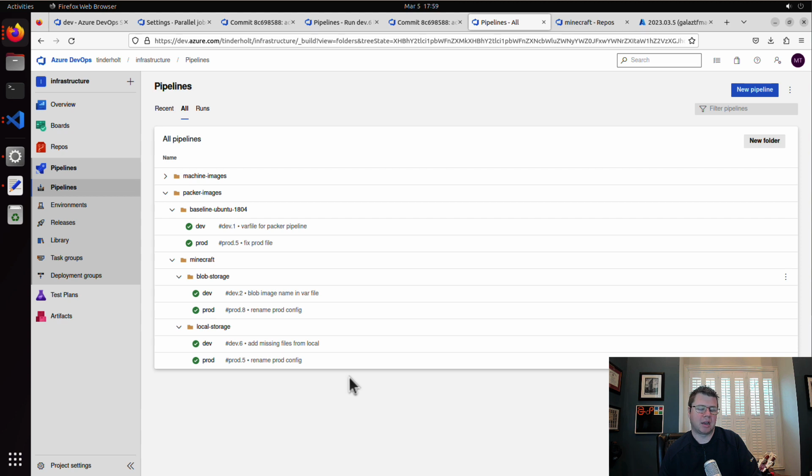We just tweak a couple input variables, one for the environment name to tell it which shared image gallery to push the image to, and the image name to tell it which image in the shared image gallery to push it to. So it's just tweaking a few little variables. It looks like we have quite a few, but having them as separate pipelines gives us a lot more control about when we push images and where. So this is kind of a nice thing.